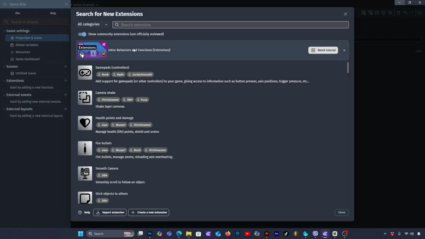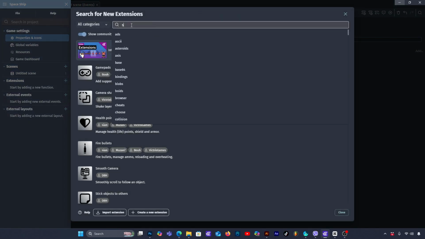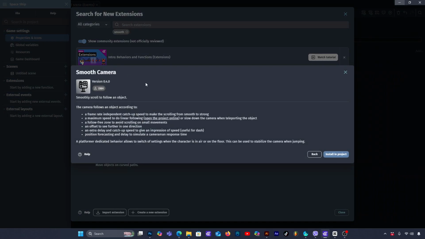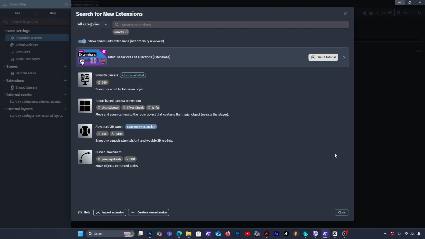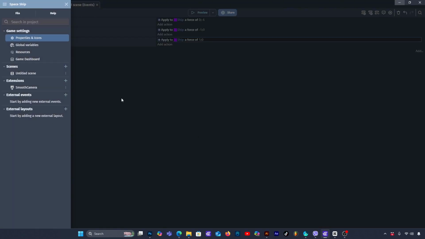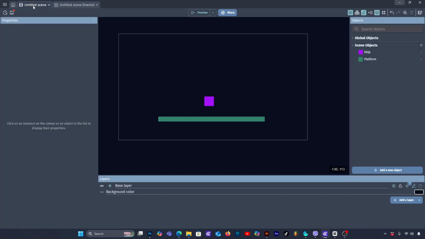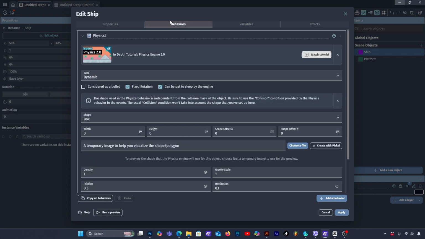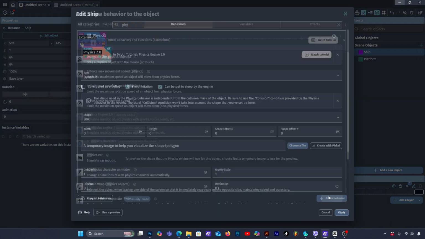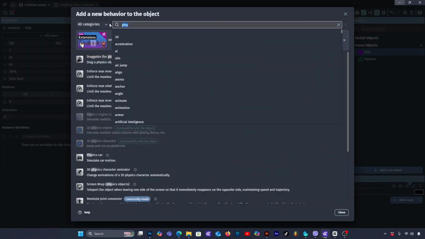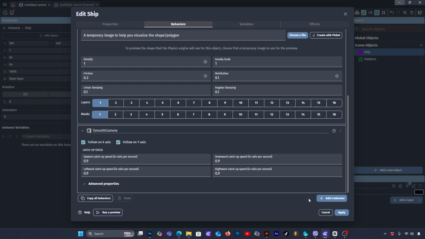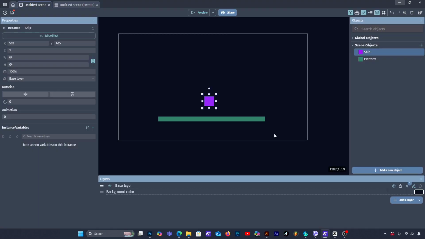extensions, add, and search for smooth. And here we go, we have smooth camera. Install in project. Now we can close. So in order to activate it, we just double click our spaceship, behaviors, add a behavior, again search for smooth, and add smooth camera. Apply.